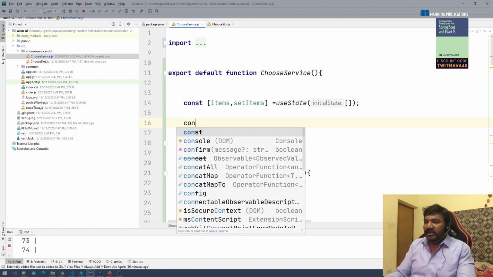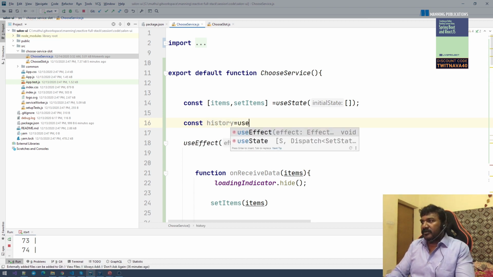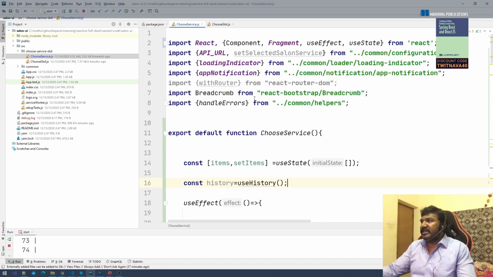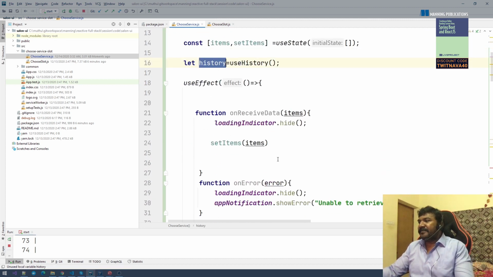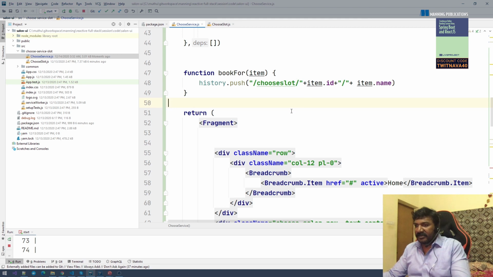Let me do one thing. Const history equal to use history. In order to use history, I need to do one more thing. I need to just import that from react-router-dom. Where is react? Here, history. I need it here because I might need to update the value there. And then history is available, and I'll just call history.push to slot item ID and stuff.